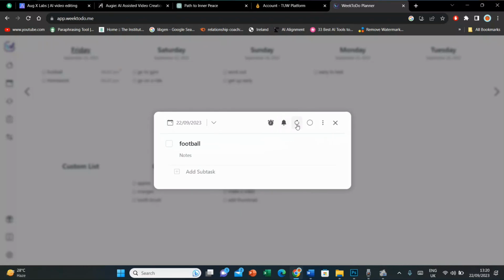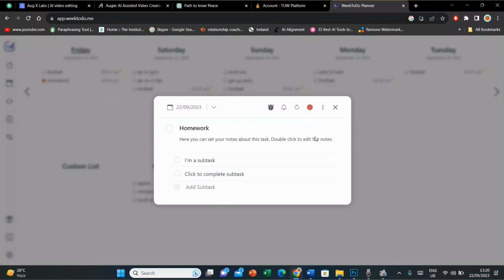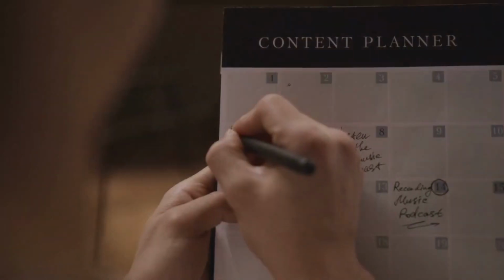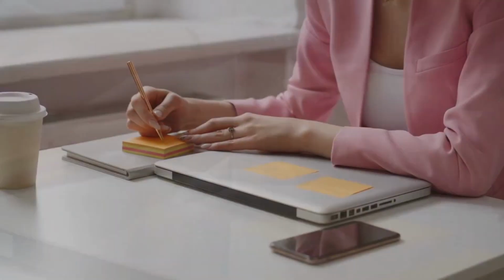Click this option if the task is to be repeated daily or weekly. And you can give color to your task using this option. As I had selected this activity to repeat daily, it has been listed on every day, and it has gotten a red color as I had done so. So, this is how you can use this tool for your daily tasks and productivity.